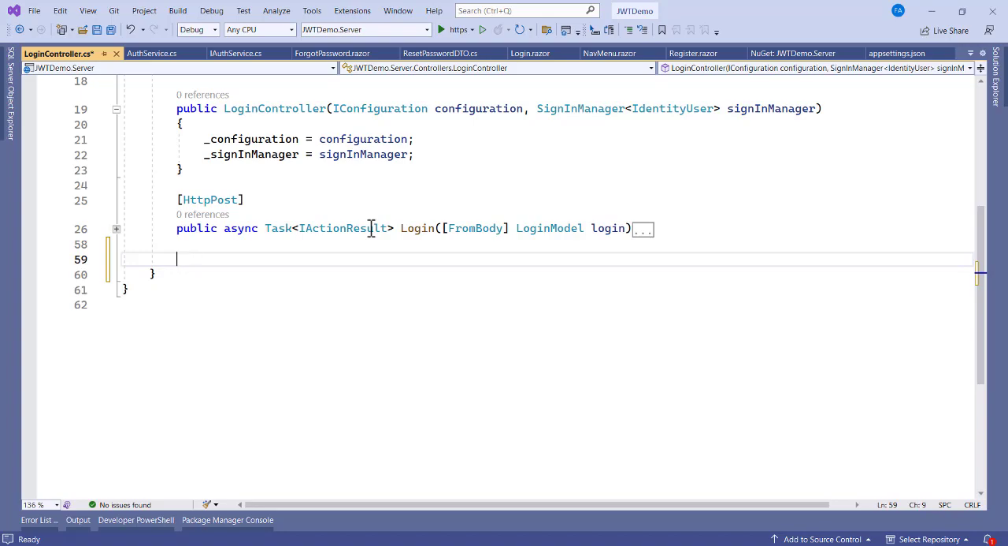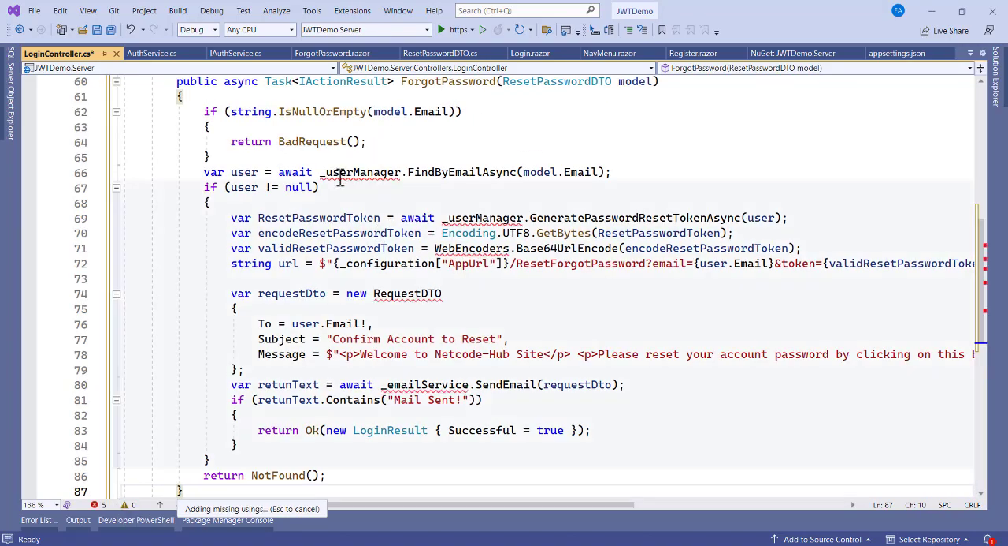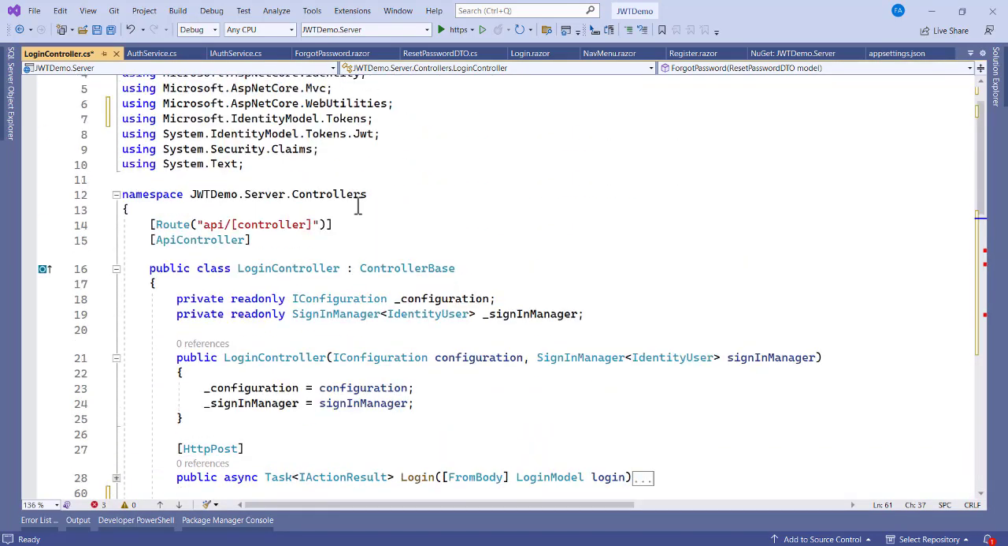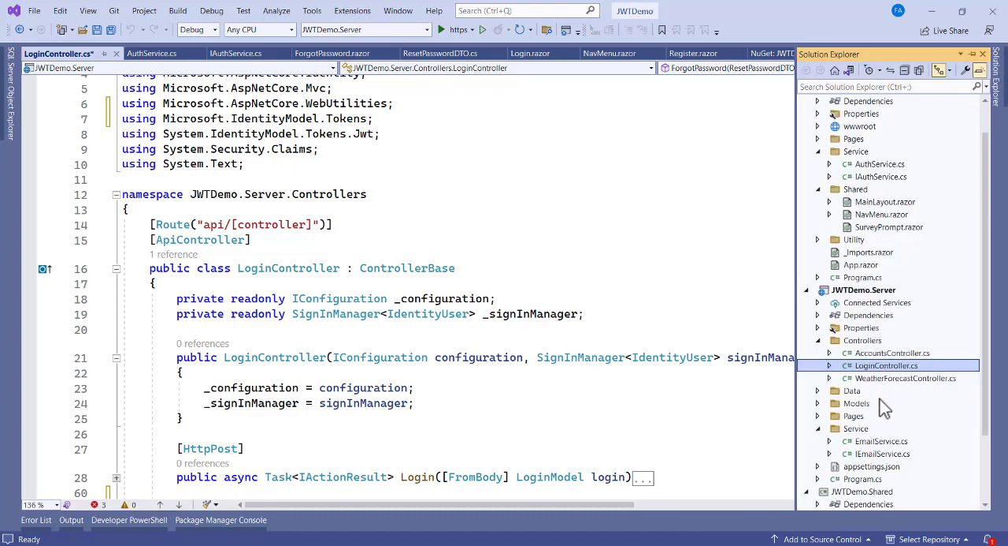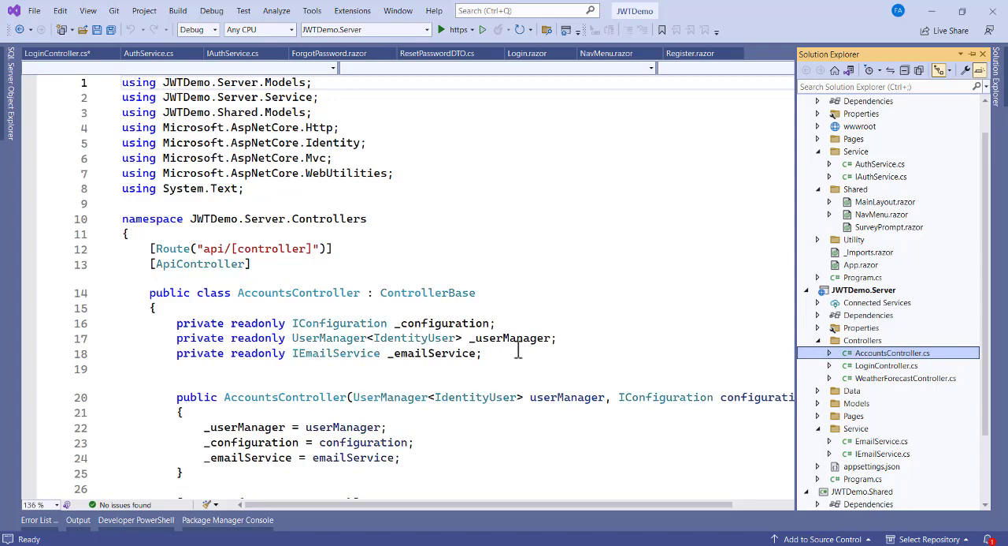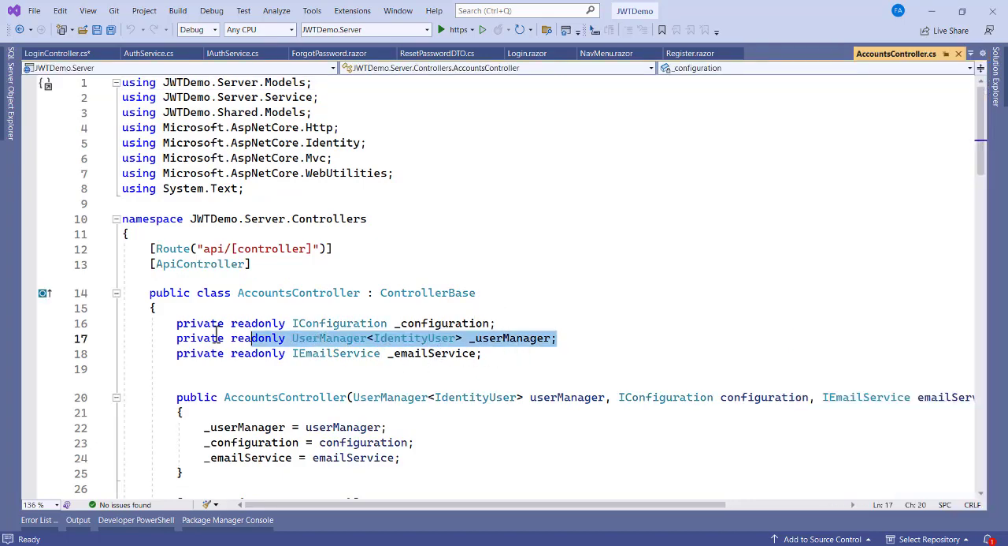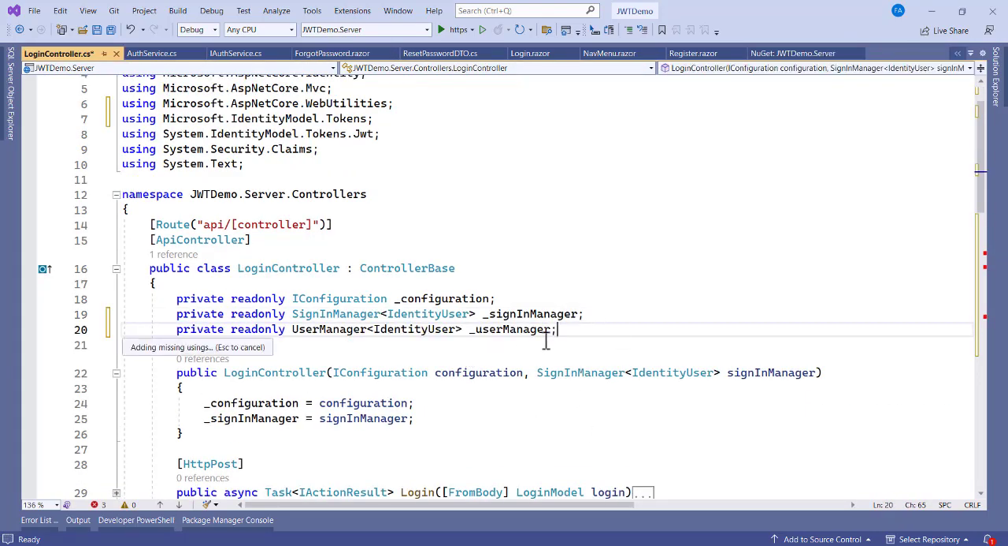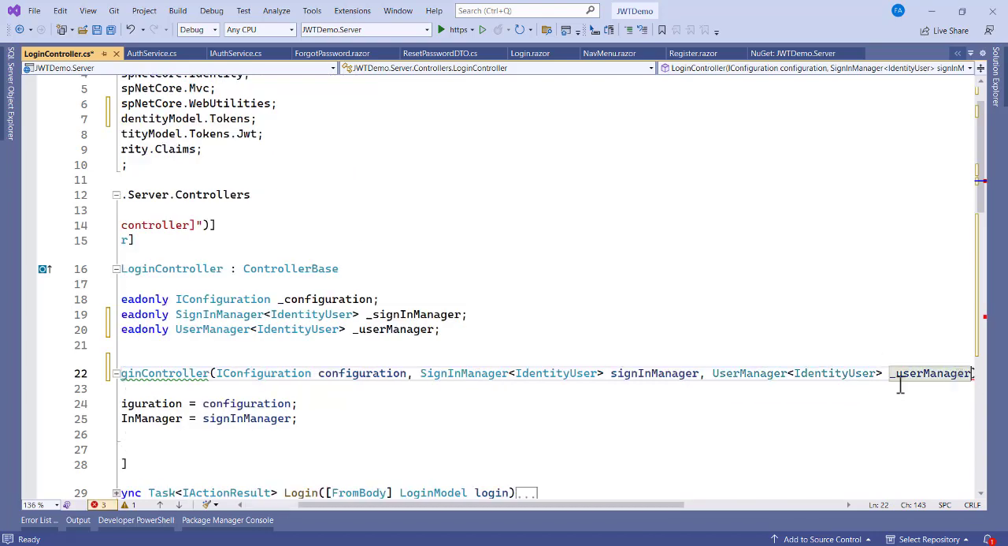Okay, so go back. Yeah, let's paste this. Now if you check this here, we are using the user manager. So with this user manager, you see we are not having this user manager here. So let's copy that first from the account controller. So do you have user manager? We have it right here. So let's copy this. Then in the login controller, we can now add this user manager. We can copy this as well, and let's inject it here. So we can take off this, and now let's copy this.